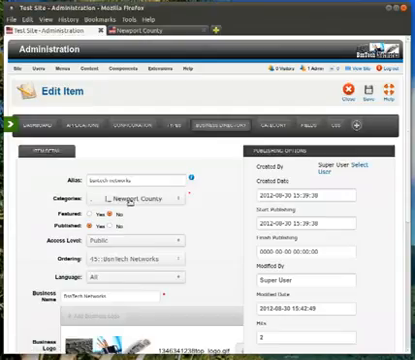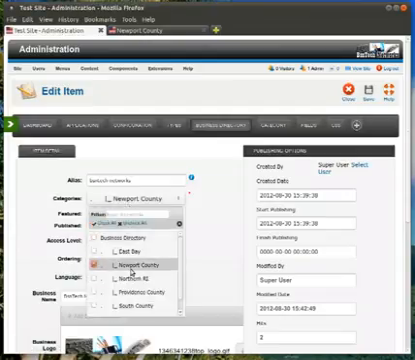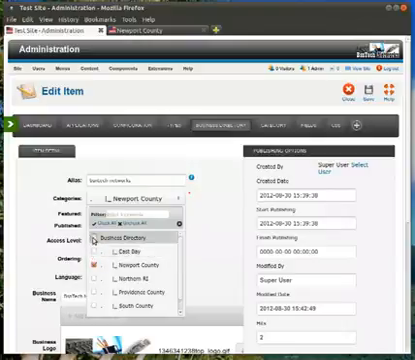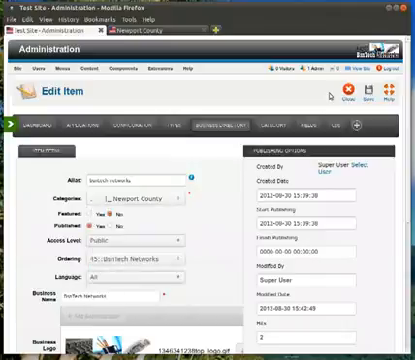So again, that's kind of what this category is. I've only selected Newport County. I did not choose Business Directory. If I chose Business Directory, it would then appear on that front page as a featured listing.